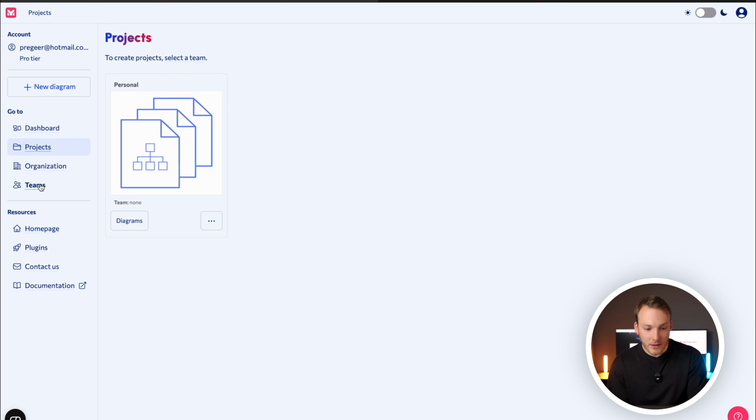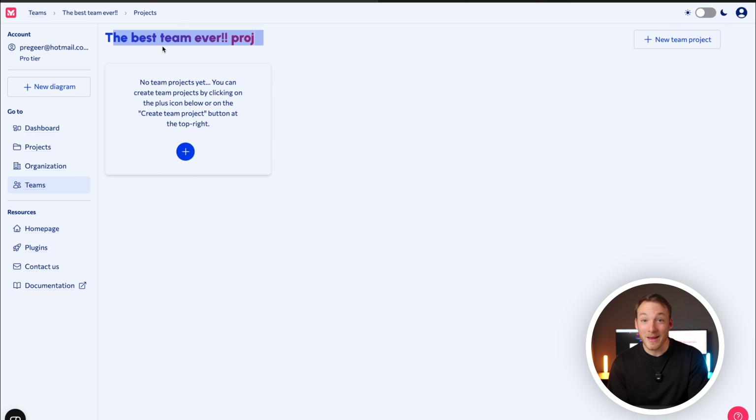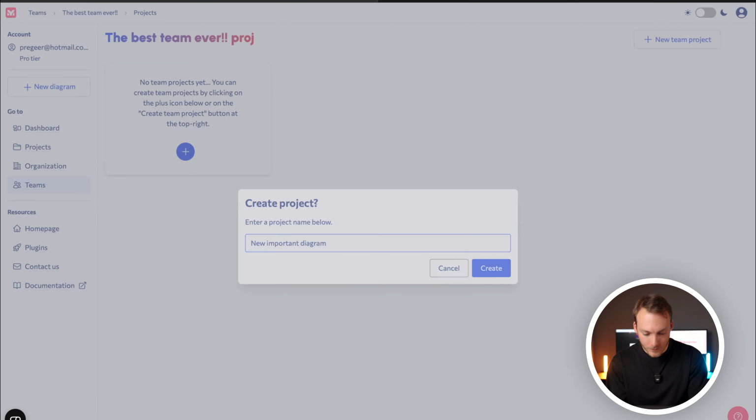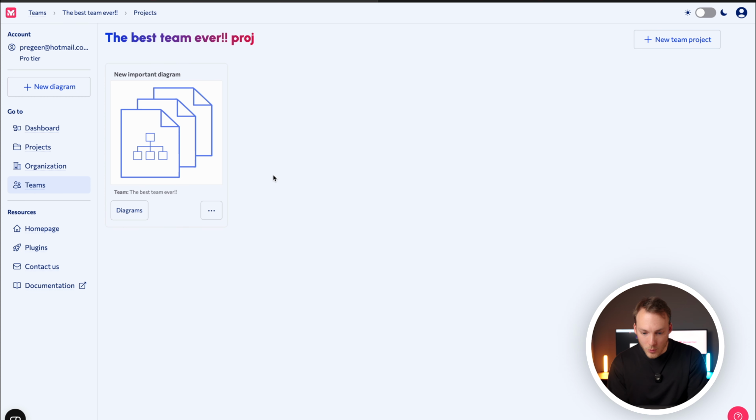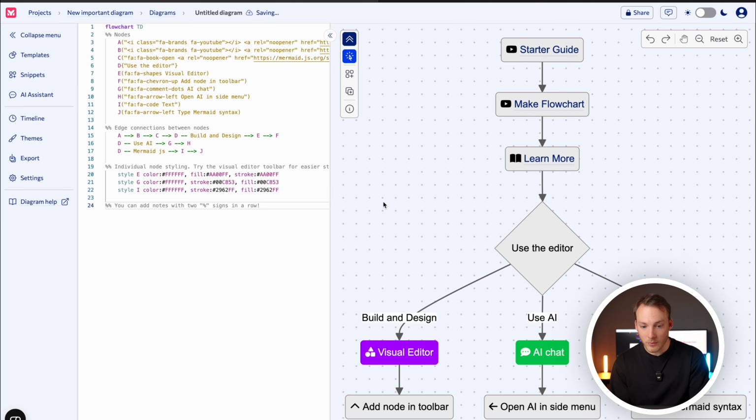Over here, you can create your own team. And you can even see which projects are affiliated inside this team, which I called the best team ever. It says that we don't have any team projects yet, and we can create one by clicking on this plus or over here at the top right corner. So we just created a new project, and over here we can click on that and start creating diagrams. It says no diagrams yet, but if we click on the plus icon, we're back here where we started creating a new diagram.